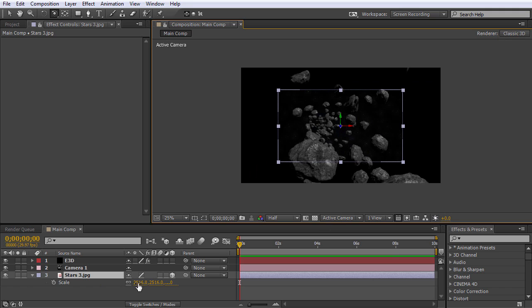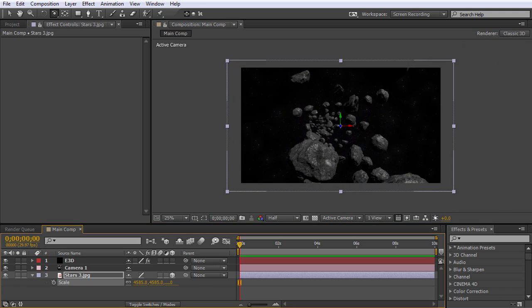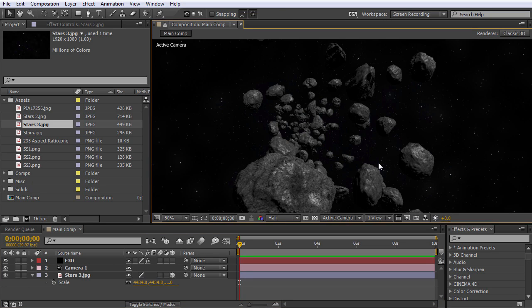Now since we moved our stars further back, we need to scale them up a little bit more again. You can see the edge there. We need to make sure that covers the entire composition. So like that. All right, now that we have that set up, the next thing we can do is go ahead and add in some actual NASA photos.